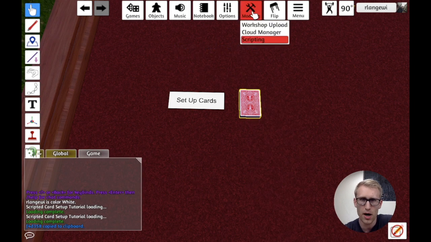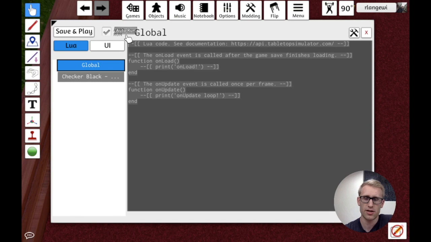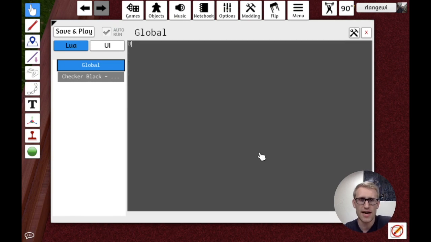And so if I come back to my modding, what I'm actually going to do is put that in my global code here. So I'm just going to delete what's here, and I'm going to say deck GUID equal to, and then paste that in there. Now, why am I doing this in global? The reason is this GUID is never going to change for the deck. It's always going to be the same as long as I don't delete and recreate that deck.